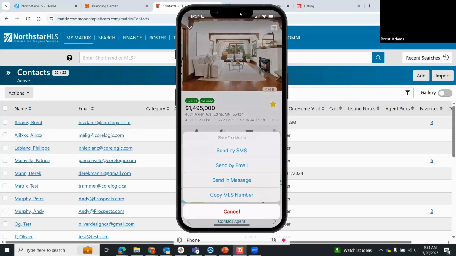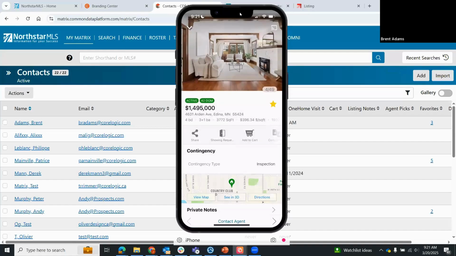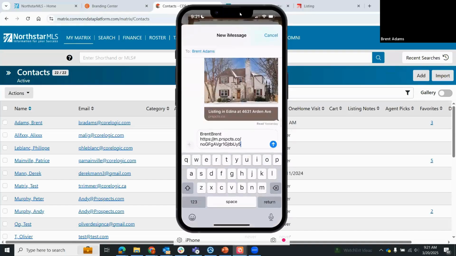I can share these listings with my clients very easily, a number of different ways. So the first thing I can do is send by SMS, not to be confused with send in message, which we'll get to in just a moment. If I go ahead and send to my SMS, it's going to give me my list of contacts. In this case, I'll choose myself since I'm operating both as client and agent today. And I'll go ahead and send it.